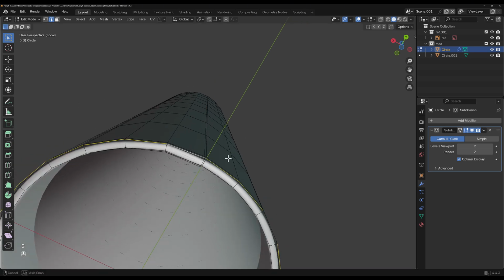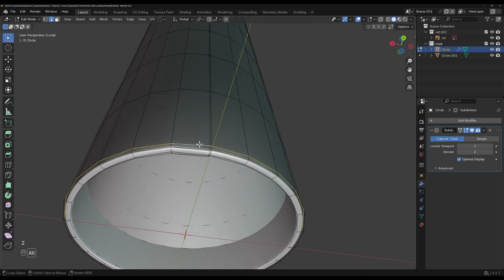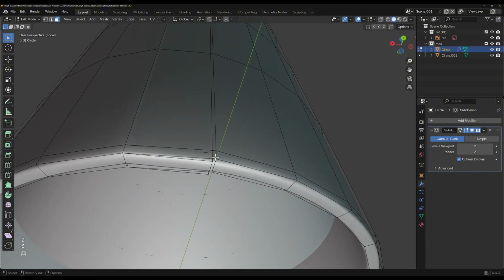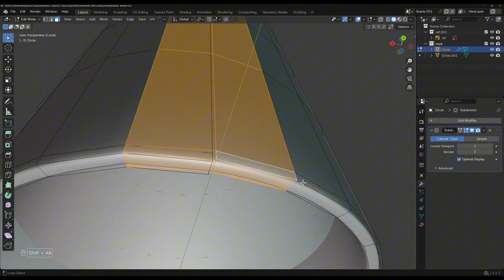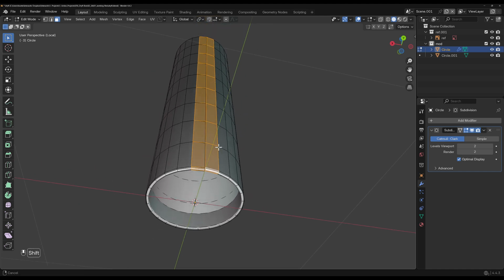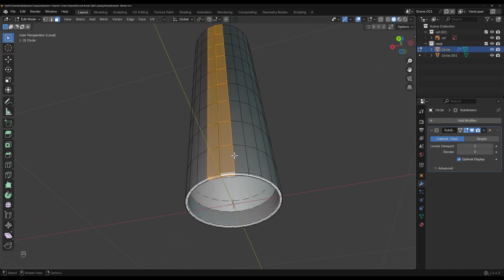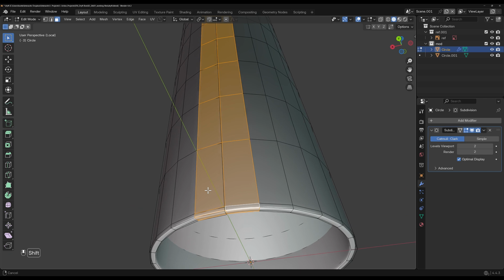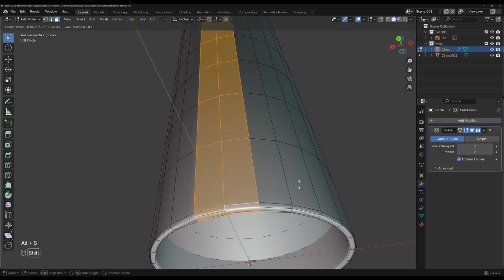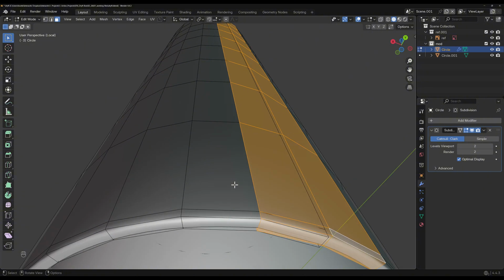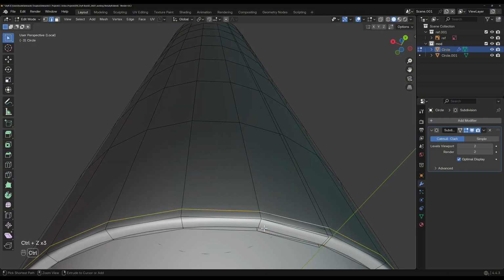And then I'm going to grab, if we can get it, this loop here, this one here. And what I'm going to do is just go Alt S, holding Shift. Now that's connected those back up. Not what I want. So let's undo to where we did the merge.